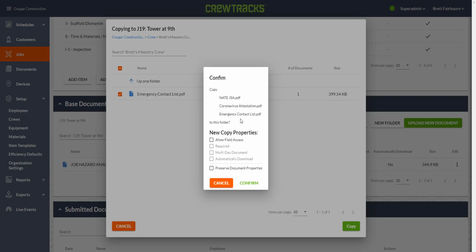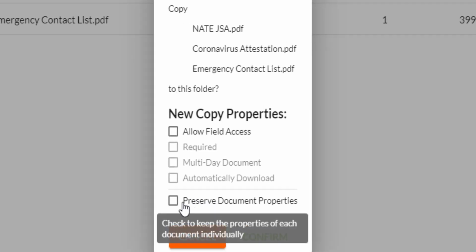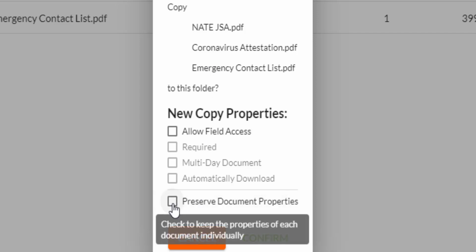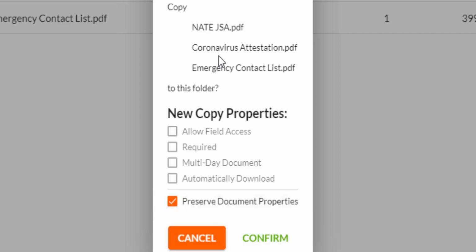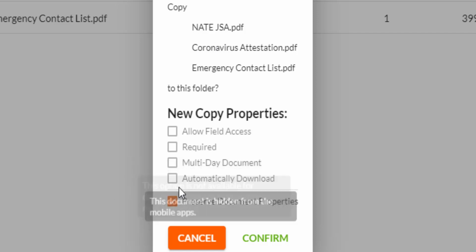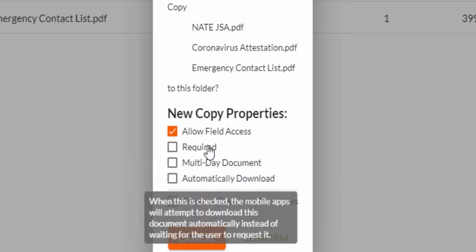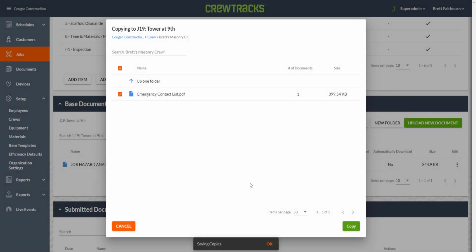But there's a new checkbox in this confirm dialog, and that is this one right here. Because we're copying 3 different documents, I can say, you know what, just keep the properties that those individual documents have before copying and bring them over into this job with all the same properties they already have. Or I can uncheck that and just select certain properties for these documents as I copy them right now. In this case, I'm just going to allow field access and leave the rest unchecked. So I'll confirm, and there we go.